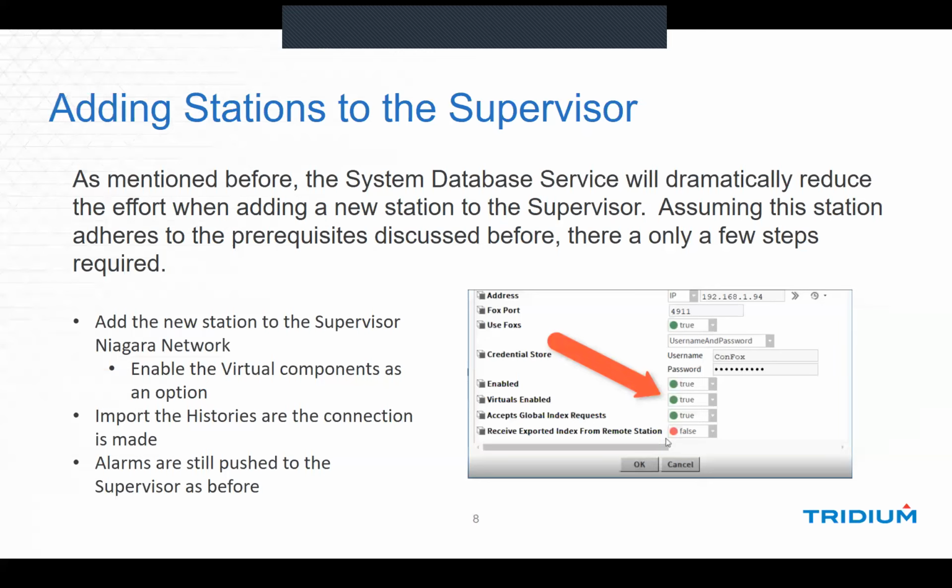In our supervisor, I already have three stations connected, and they're associated with the West Tier. I'm sorry, I got ahead of myself. When adding a station to the Niagara network, there are a few things one must consider.